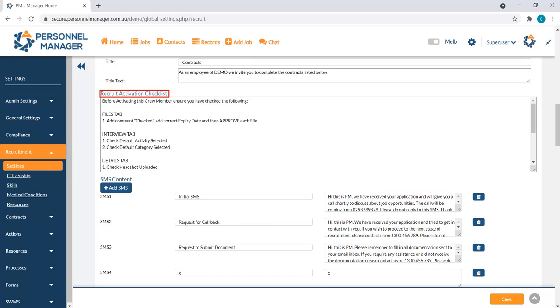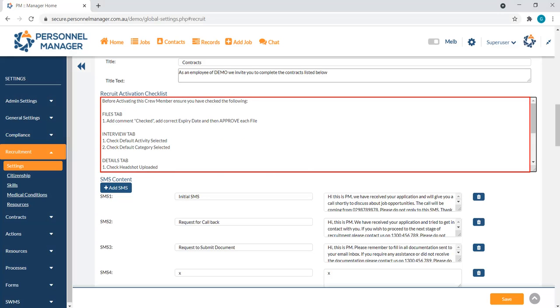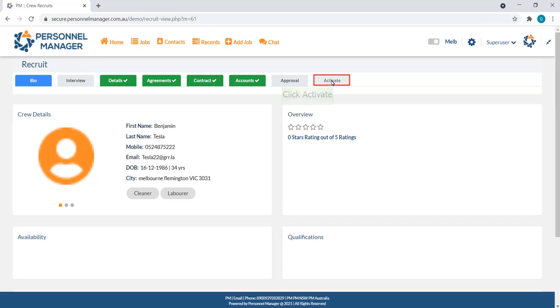The next settings that we will be discussing is the Recruit Activation Checklist. Go back to the Recruitment Settings page to edit or modify the settings. Enter or edit the Recruit Activation Checklist field. Then click the Save button. The texts entered on the Recruit Activation Checklist will appear on the Activate tab of Recruitment.